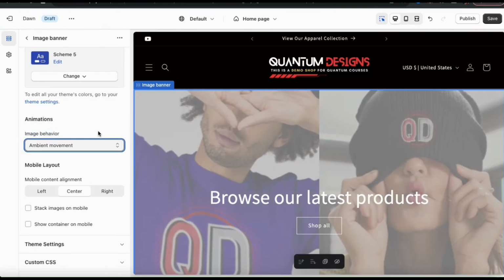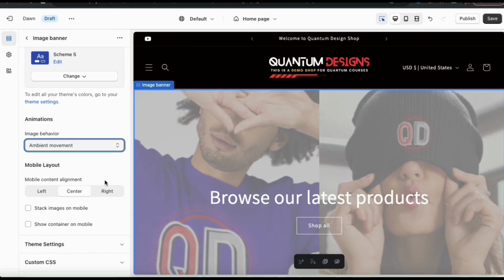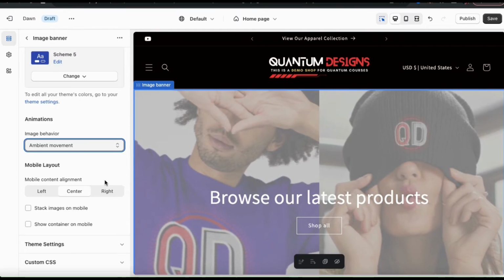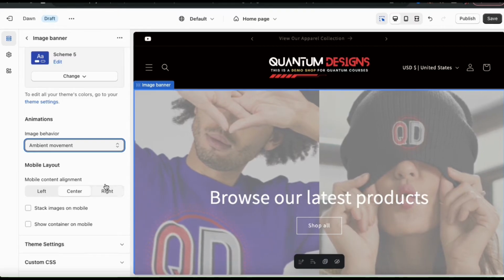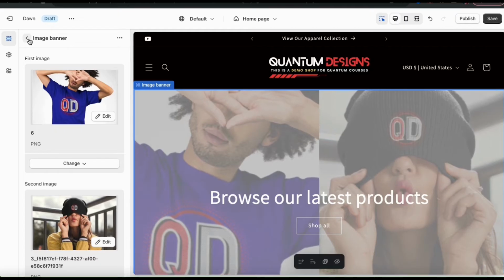For my store, I think I'm gonna go with the ambient movement option, which will show my banner images slowly moving around. If you like, you can also adjust your mobile layout, but once you're finished, let's go back up to the back button and go back to the theme editor main menu.